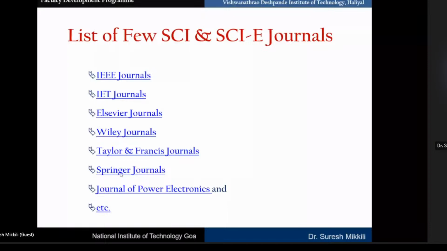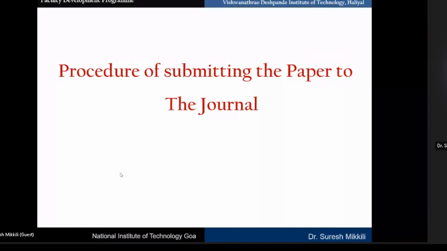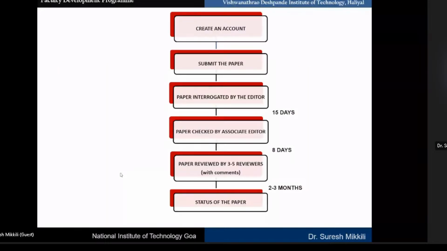Okay, how to submit a paper to a journal, we will see. Now, how to submit your paper to the journal? First we need to create an account. How to create an account? With the help of your Gmail account, you can create an account. Now, after creating the account, we need to submit the paper.